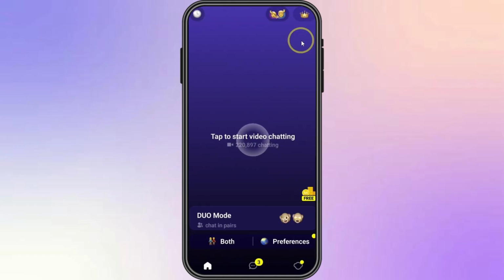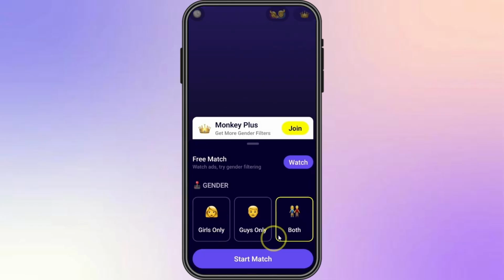To get started, head over to your Play Store or App Store and start searching for the Monkey app and start installing it. Once done, open the app and sign up using your email or phone number and set up your profile with basic information.